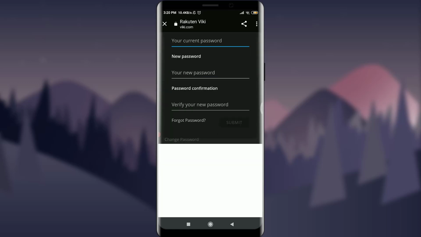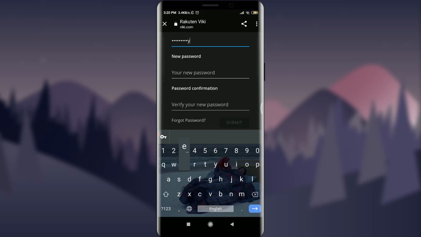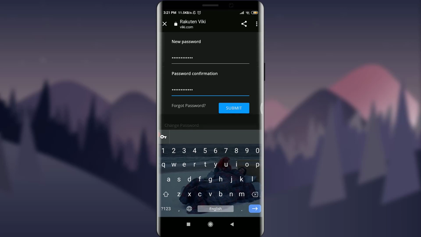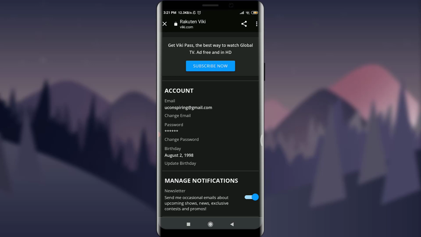Now you can enter your current password that you have been using. When you're done, tap on the new password option and then enter a new password that you would like to use again and again. Then verify your new password once again. When you're done with all of this, tap on the submit option on the bottom right. You can see that your password has been changed and updated.